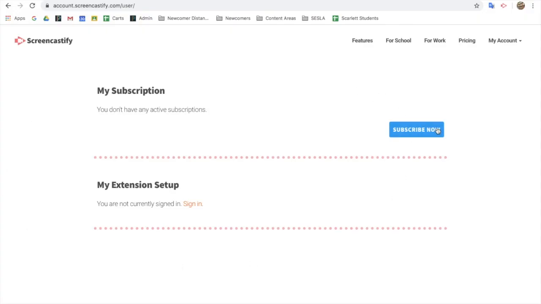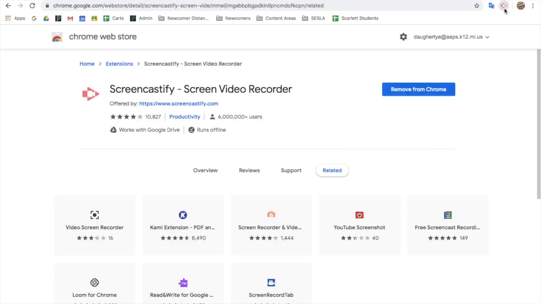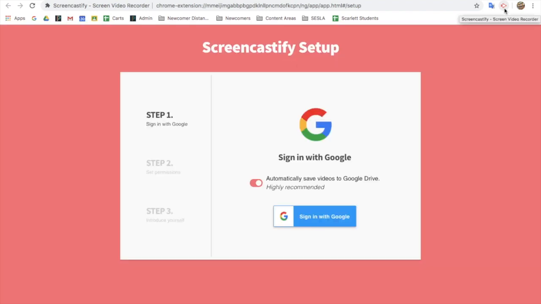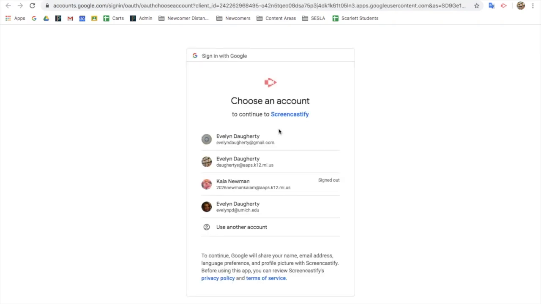Now, at some time in this setup process, it's going to prompt you to subscribe. You do not need to subscribe. To sign in, click the red arrow at the top. Sign in with Google. You'll want to use your school email account.